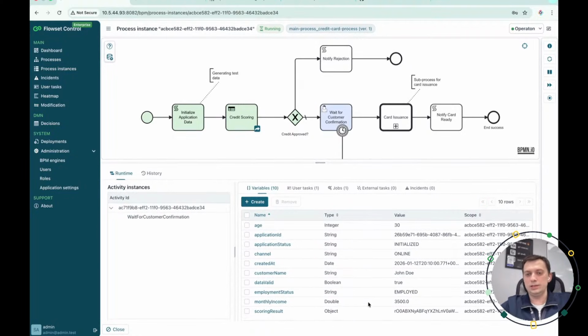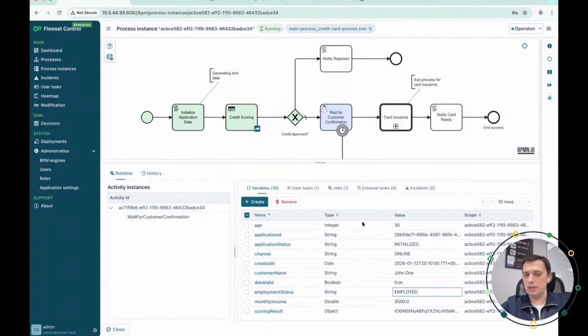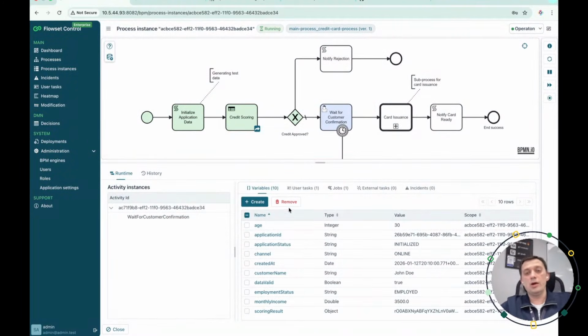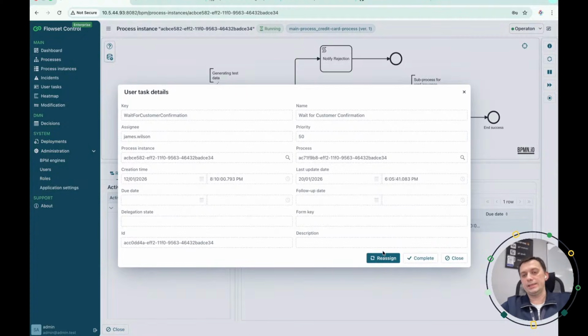So yeah, everything is detailed and explained. You can double click and observe the detailed information about the process variable. Just to keep you informed, you can create a process variable, define a new one, or remove the existing one. So you can check the user task. We can see that the user task is active, double click, and we can see the information about the process task, which is on the current step.